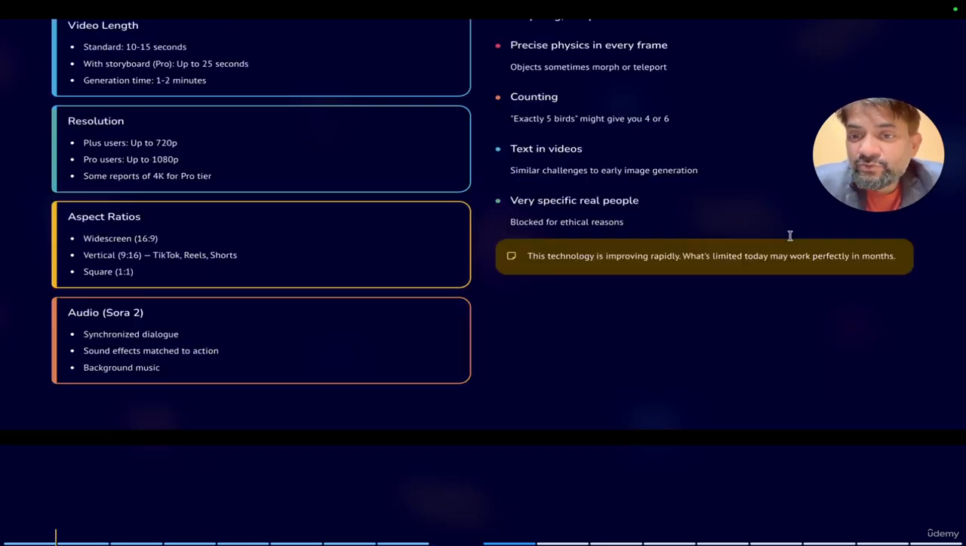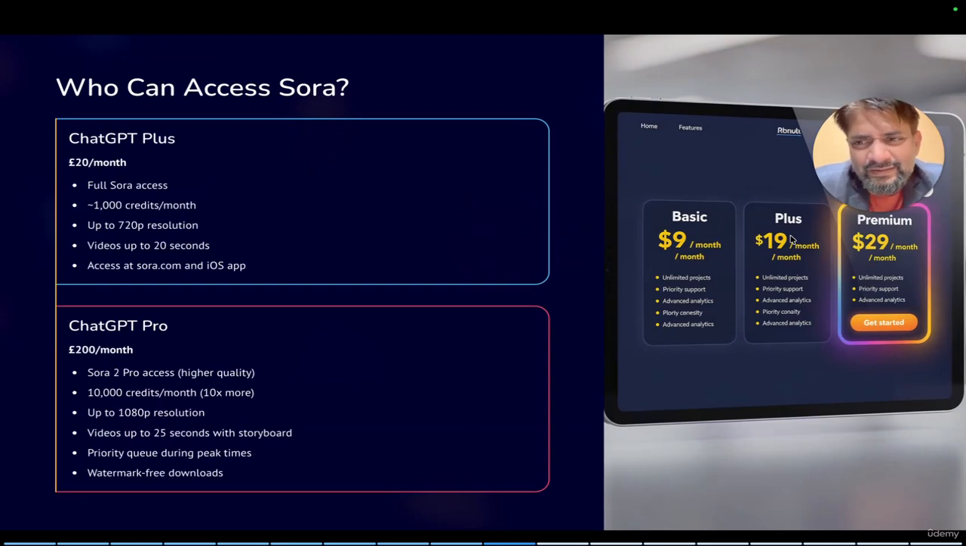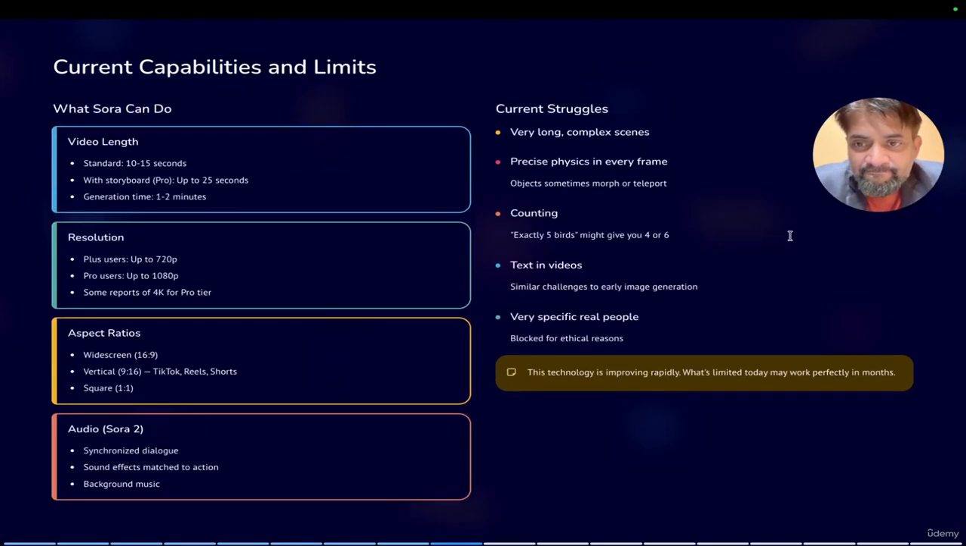Now, what does Sora struggle with? Very long and complex scenes. Precise physics in every frame. Counting: asking for exactly 5 birds might give you 4 or 6. Text in videos. Very specific real people, blocked for ethical reasons, for sure. Now, this technology is improving rapidly. What's limited today may work perfectly in months.